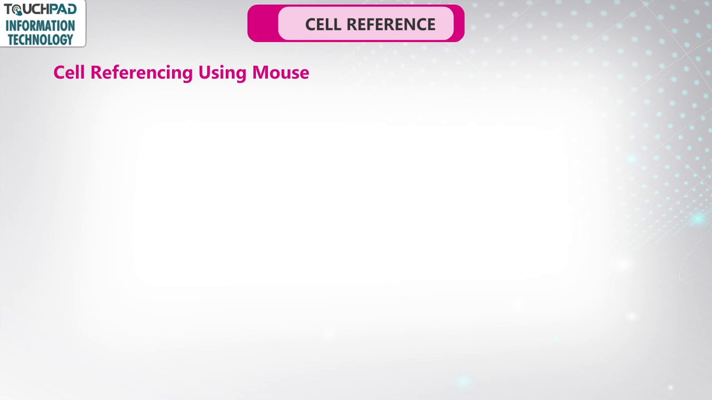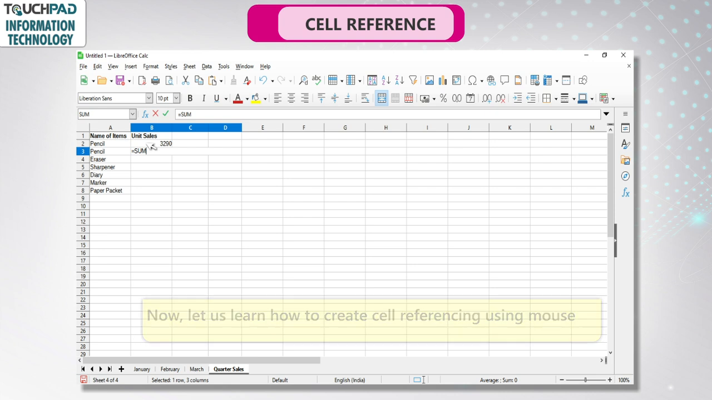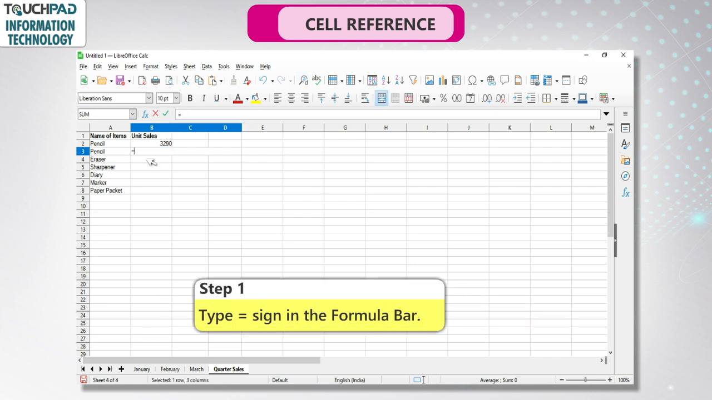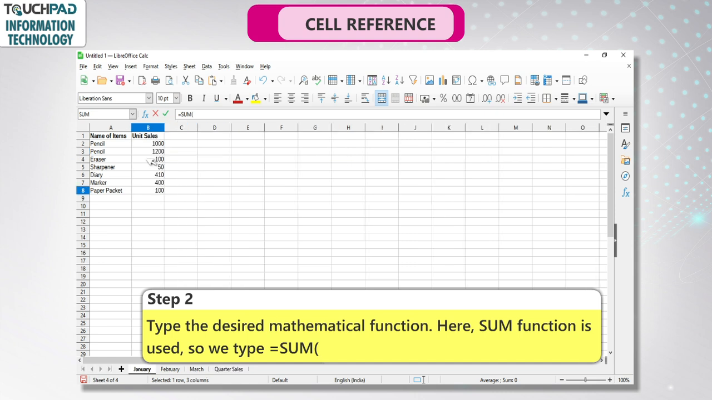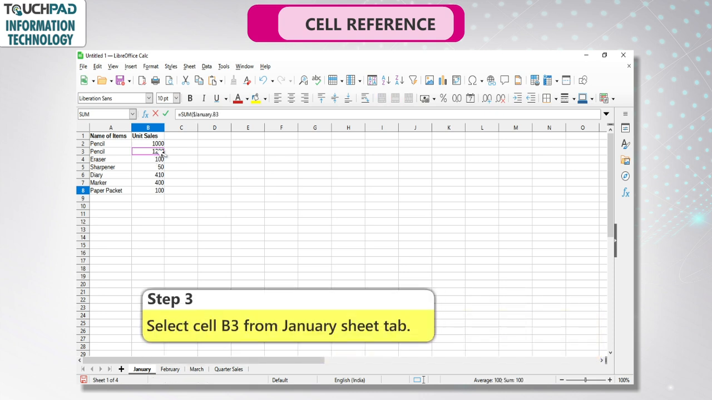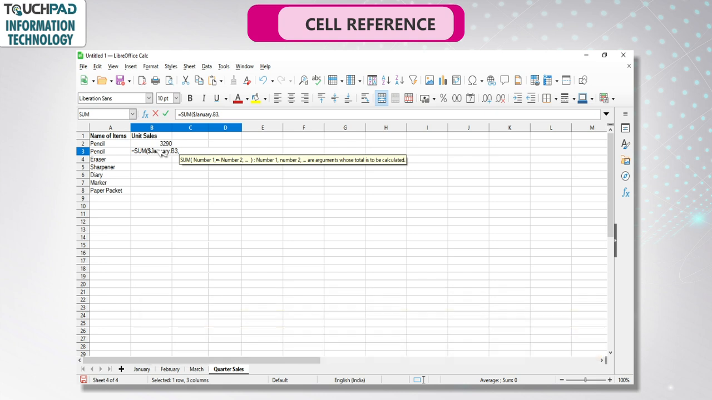Cell referencing using mouse. Now, let us learn how to create cell referencing using mouse. Step 1. Type the equal to sign in the formula bar. Step 2. Type the desired mathematical function. Here, the sum function is used, so we type equal to sum. Step 3. Select cell B3 from the January sheet tab. Step 4. Type comma after January.B3 in order to take more cells for referencing from different sheets.